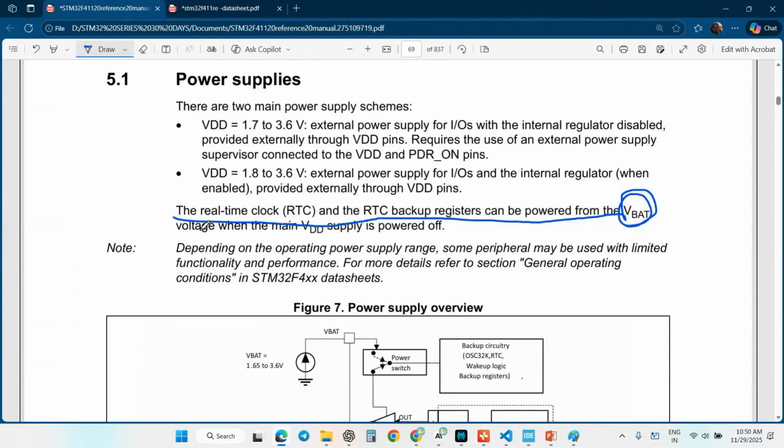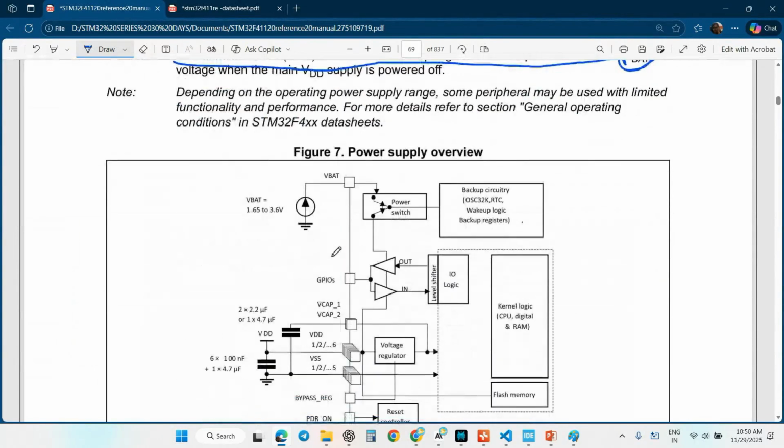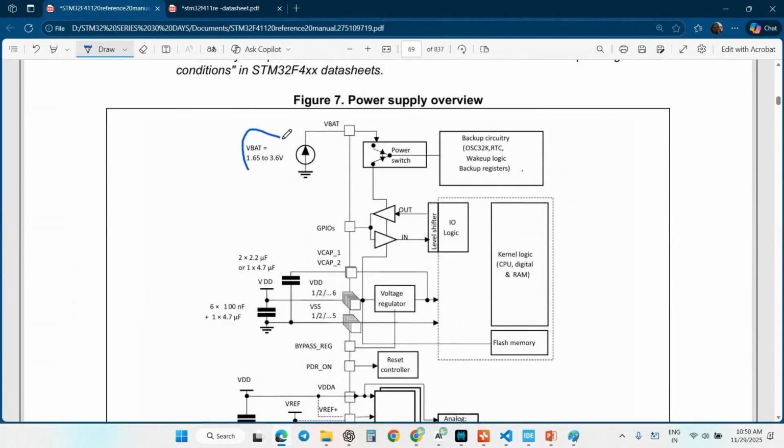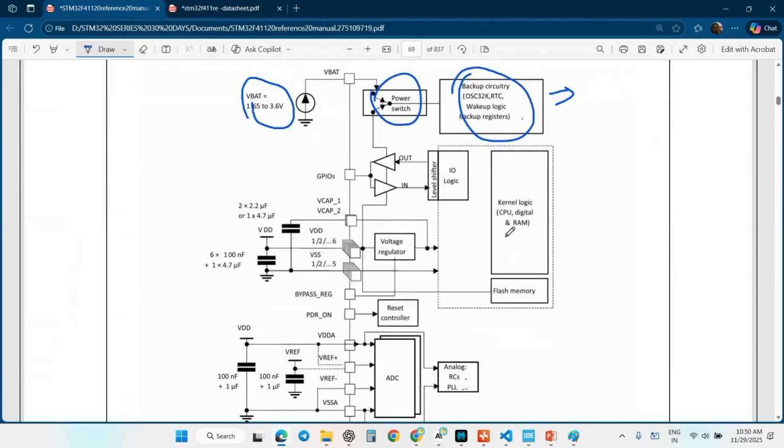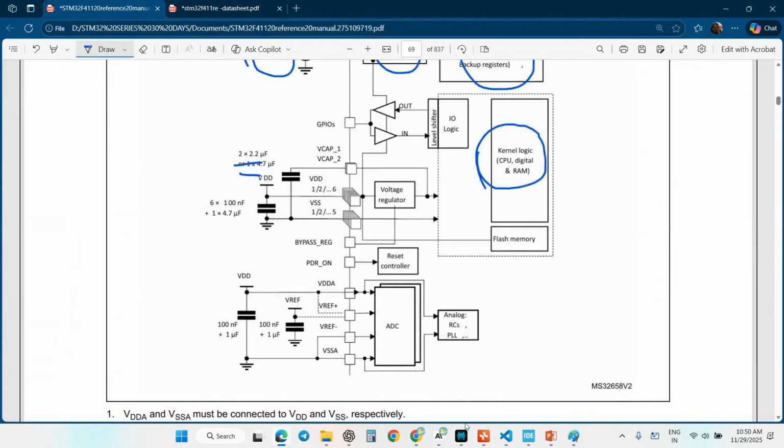It is a real-time clock, right? So it is never going to be turned off. VBAT is completely running to give backup circuitry for your RTC. The backup registers are also kept powered. When your CPU is currently working, how much current is it actually taking, and what is the frequency range? They have been given.